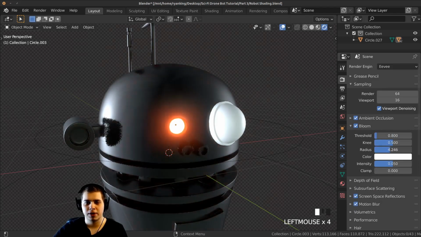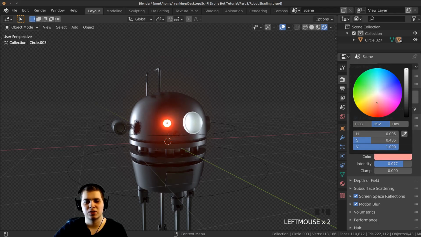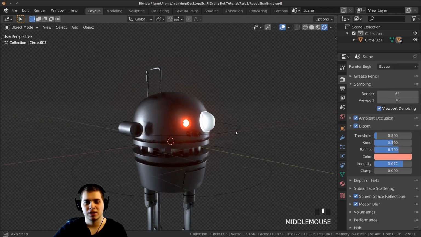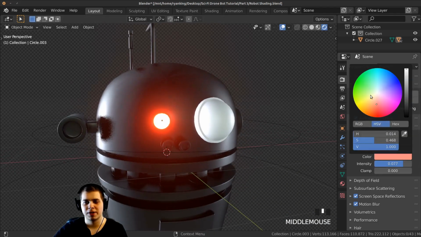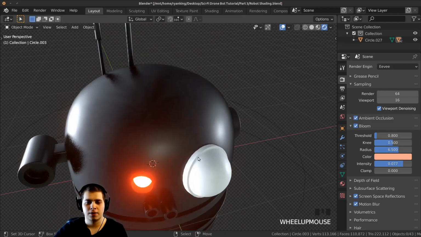Like if you want to make it bigger, you can do that. Intensity, if you want to make it more intense, you could turn that up just a little bit. And you could change this color to a red color if you wanted. I think I'll do that because that just looks a little bit nicer. So I'm going to make it like a pink color or something like that. Okay, now let's go ahead and make this ring right here.